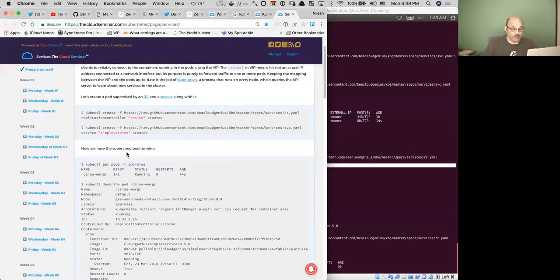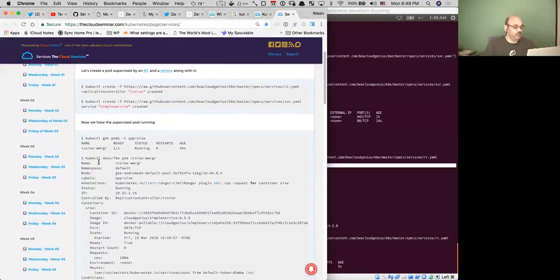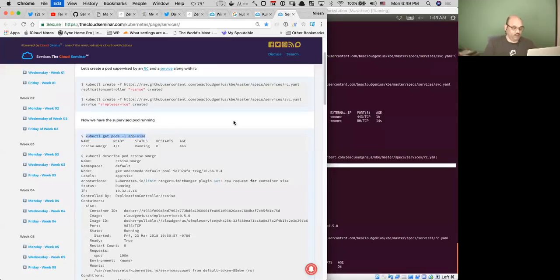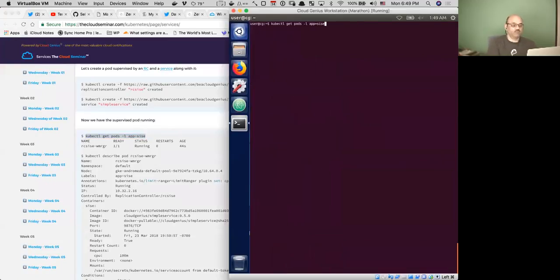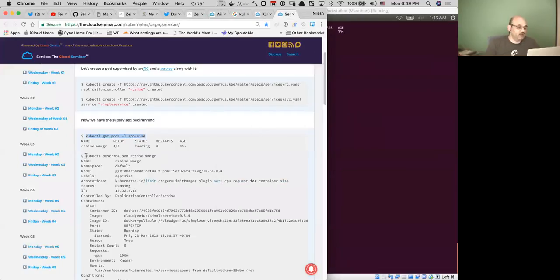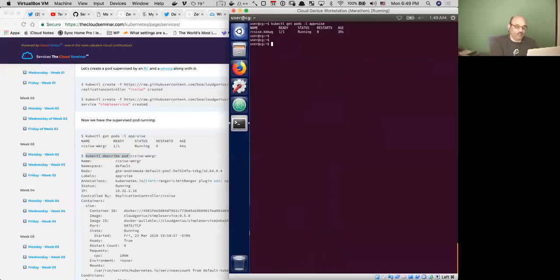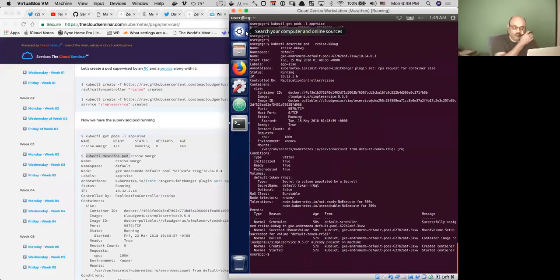So we now have a supervised pod running. We can check that pod out by saying, give me the name of the pod which has this label matching app: SISE, and the pod is this one. You know that now. Now you can describe the pod if you'd like to get its details, like this. Please describe the pod. And so here is the description. There is an IP address right there.